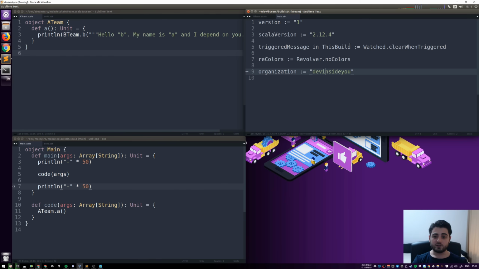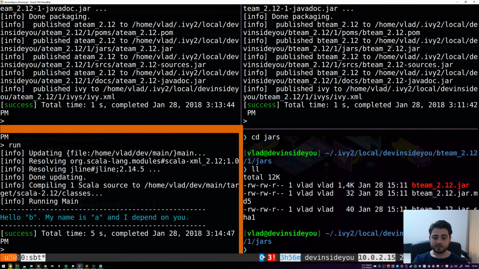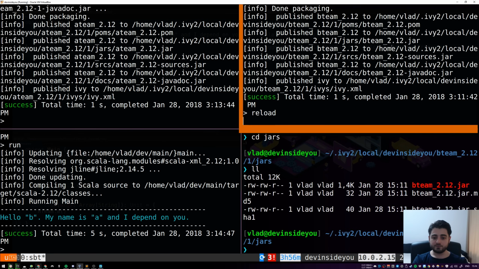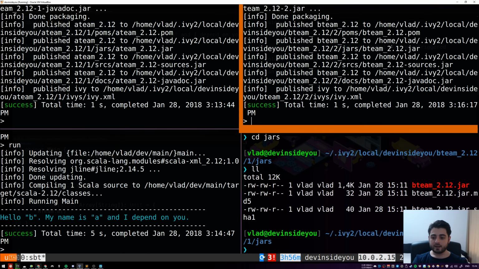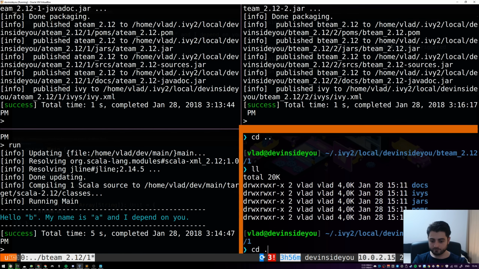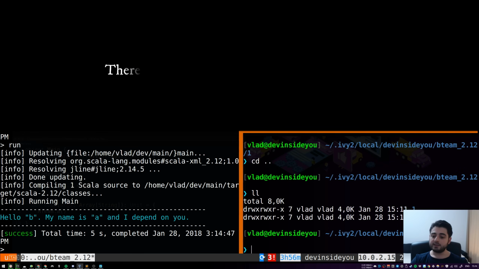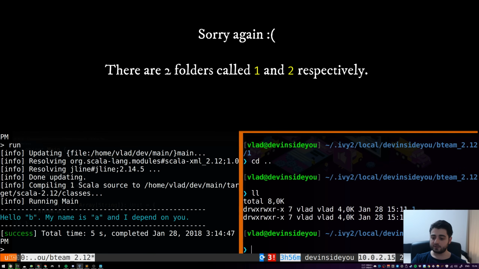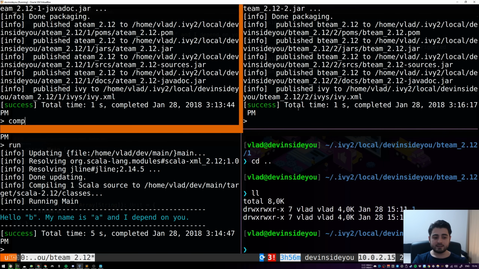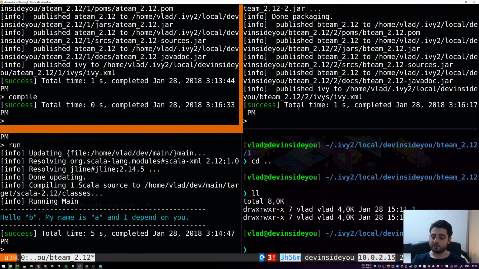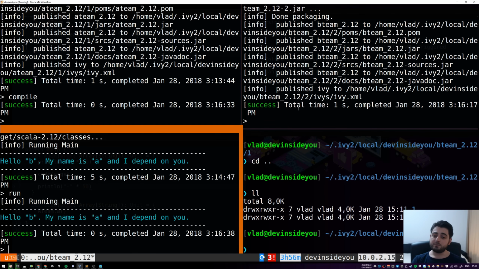And because it's a different version, we need to increment the version. Okay, and now because we changed the build file, we need to reload, right? And we need to publish local. Okay, and in fact, let me go down here real quick. You see we have two folders here now, folder 1 and folder 2. Now if we try to compile team A, it's still going to compile, right? Because it still depends on version 1. And if we go to main, same thing. If you run again, it still depends on the first version.